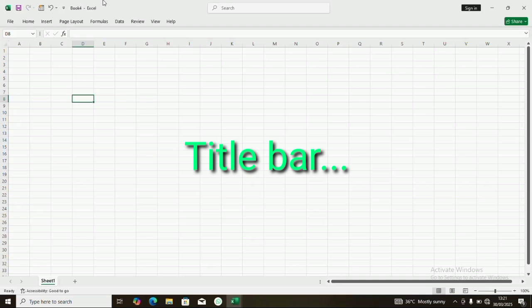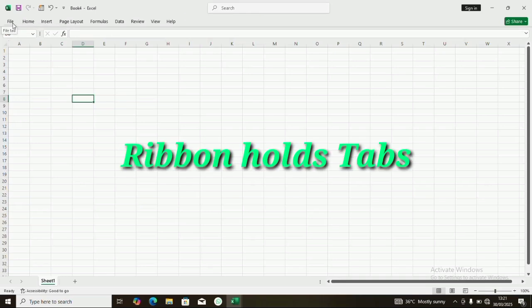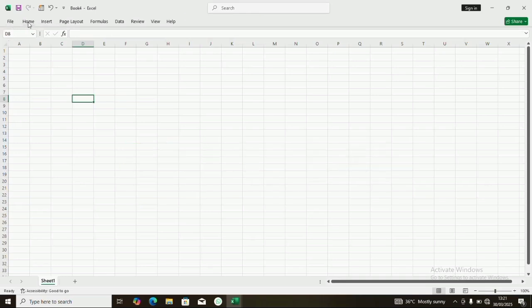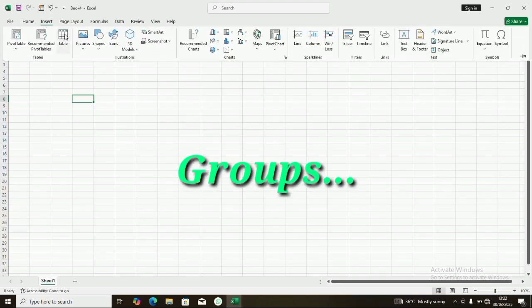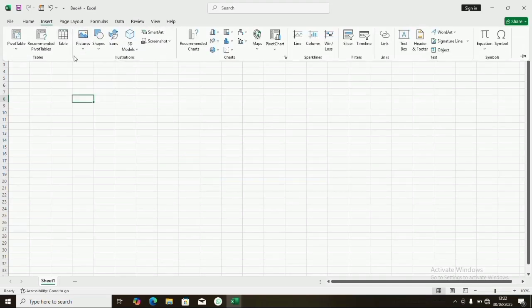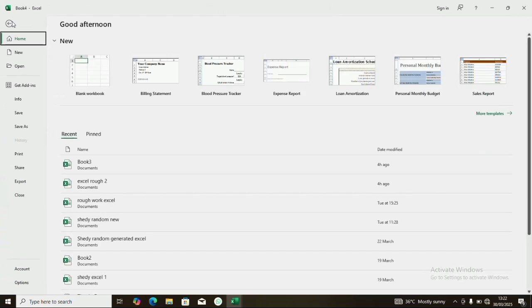Okay, so the second one I have, just below it, is the ribbon. The ribbon contains your different tabs. I have the Home tab, File tab, Insert tab, all contained in the ribbon. When I open the Insert tab, for instance, I have different groups. The groups are separated by lines. All these lines separate groups. See the File tab. It shows you your save, where to save as, your info, and the rest.